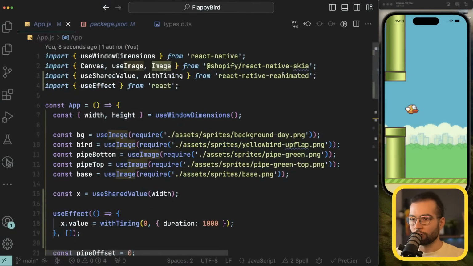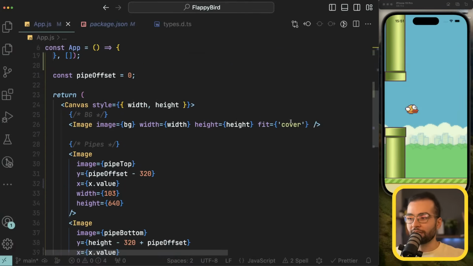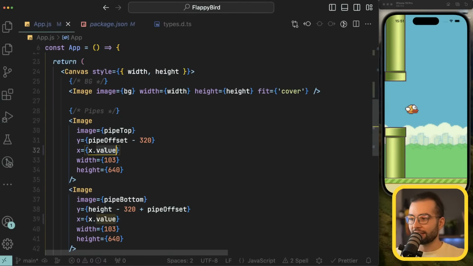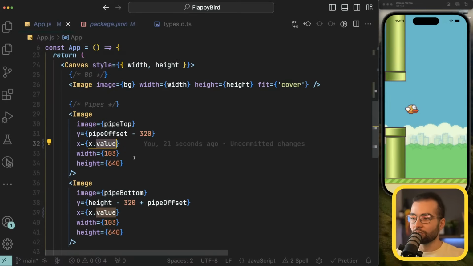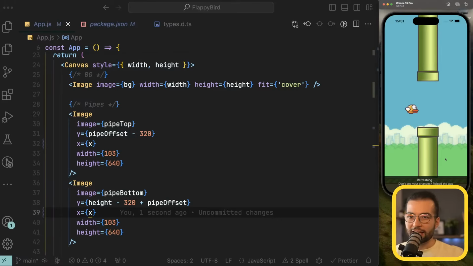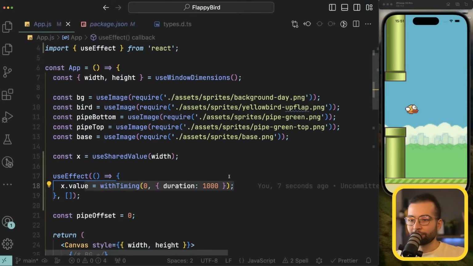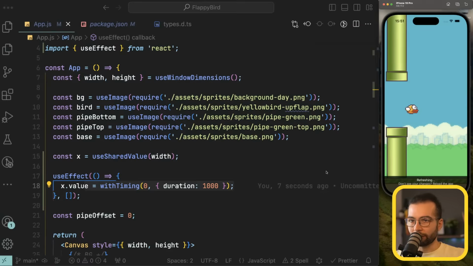This image is coming from React Native Skia, and I think most of React Native Skia components can receive animated objects. The problem is that I was sending directly the value when I should actually send a shared value. So instead of x.value, I should send the whole x, which is a shared value, and the same for this one. Now, as you can see, our animation from left to right is working when we restart the screen.